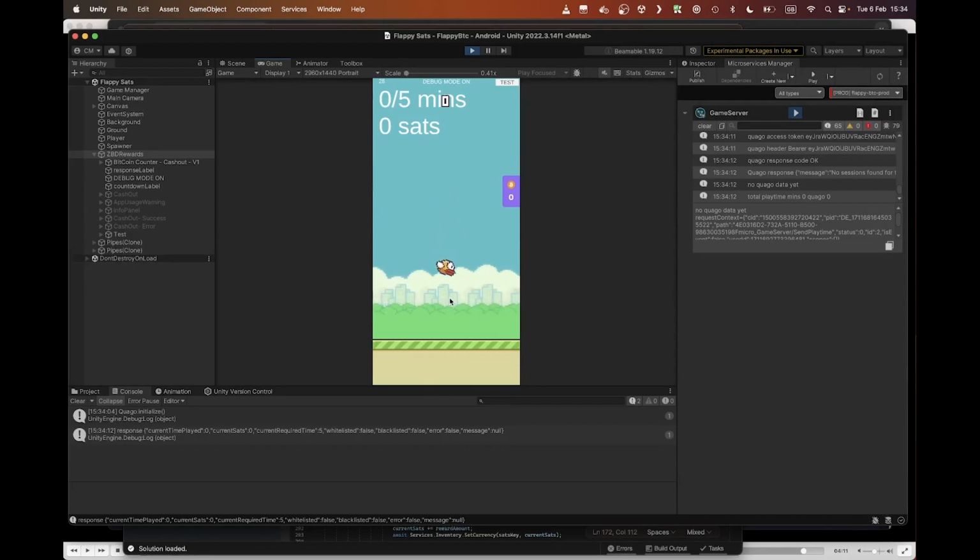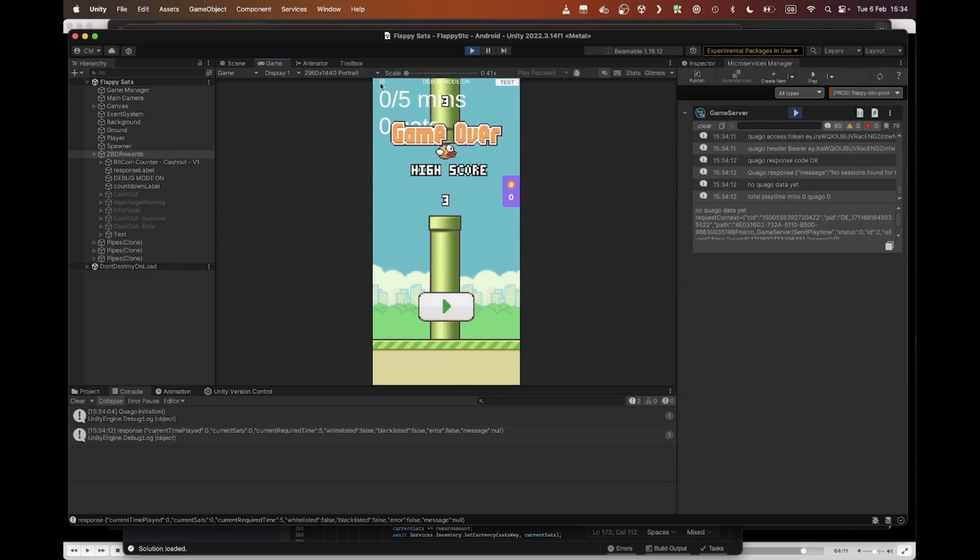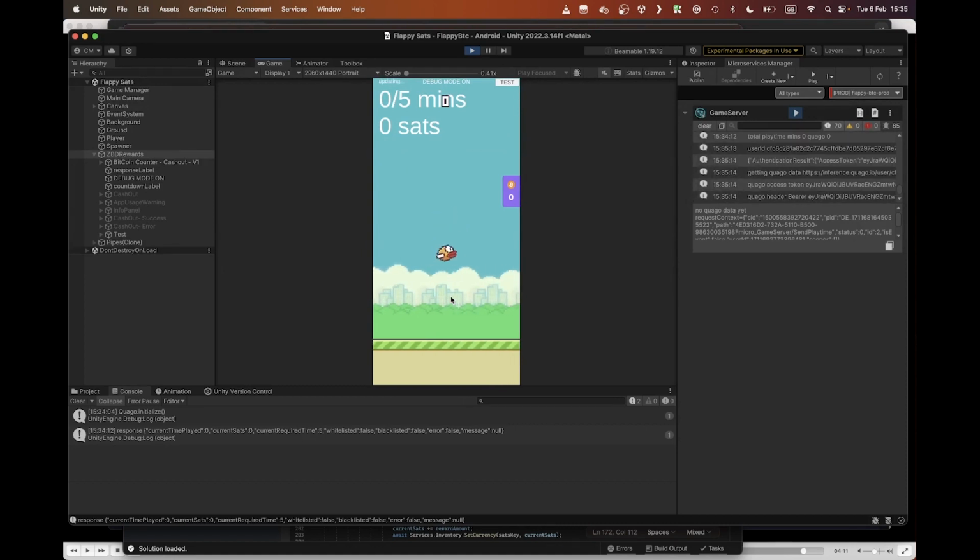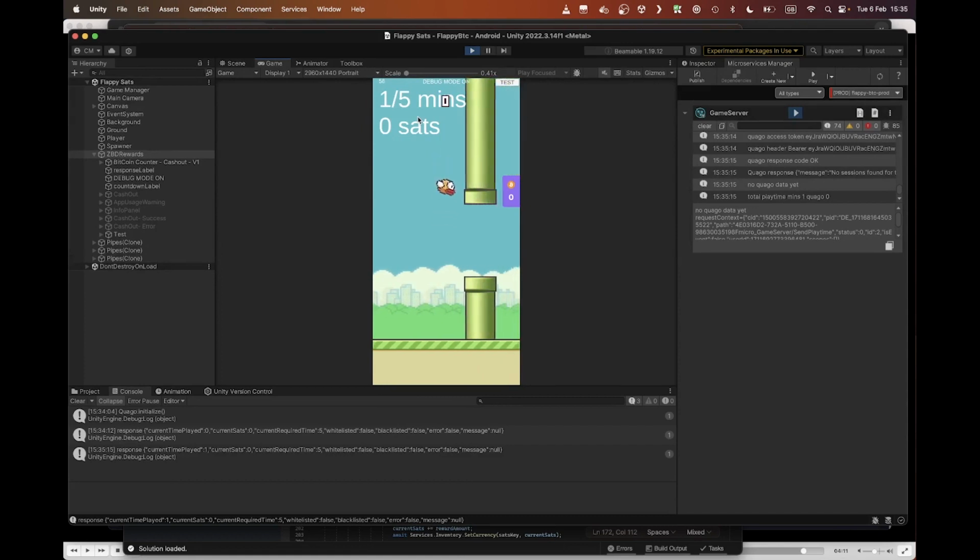Quago is mainly designed to work on Android and iOS, so the main test will be once we build it to an Android device, which we'll do soon. We've got a little countdown here. This is configurable as well. Every 60 seconds, I think, or 30 seconds, it will basically send the current playtime to the microservice. It will basically update it. So it's updating it. And we can see that, yeah, I've got 1 minute of play now. So if we play, again, in about 55 seconds, it'll say 2 minutes.